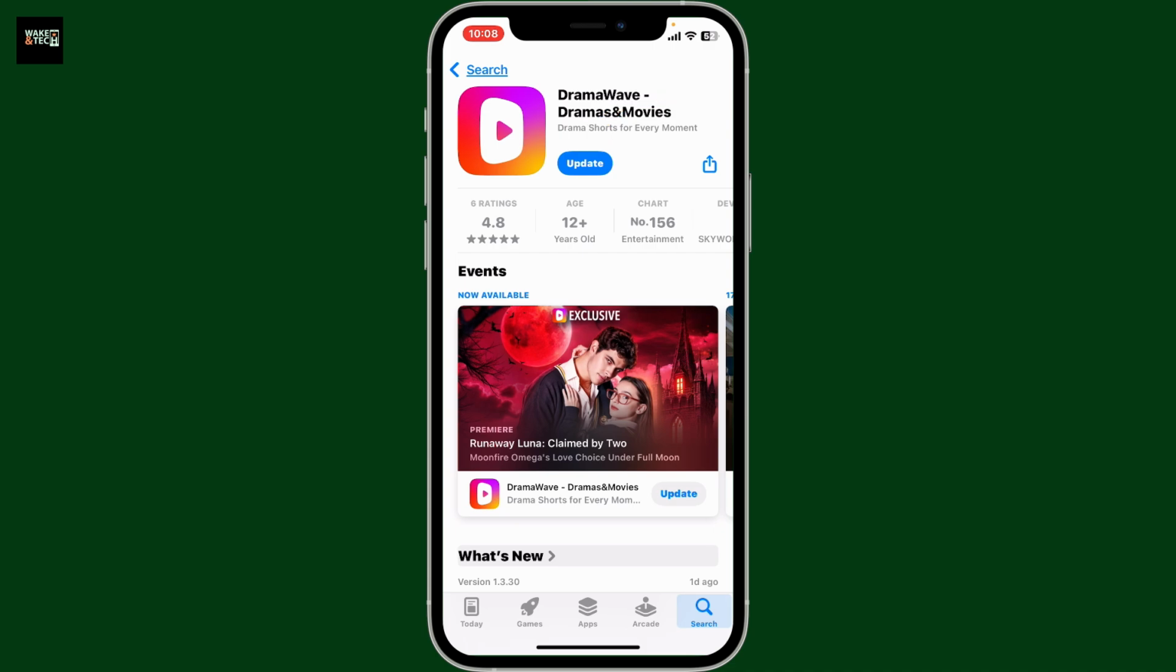If you see the update button, it means that you have yet to download the latest version of DramaWave. Simply tap on that and wait for a few minutes until the update is downloaded. Once it is done, you can open up the app by tapping open, and that's how you easily update the DramaWave application on your mobile device.